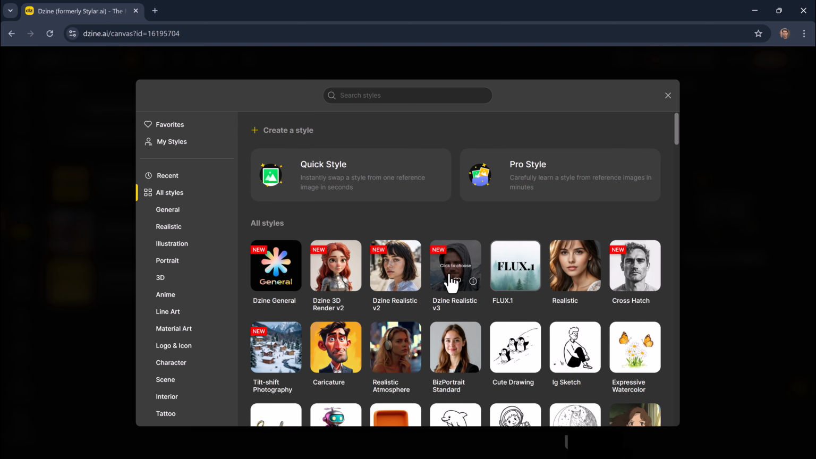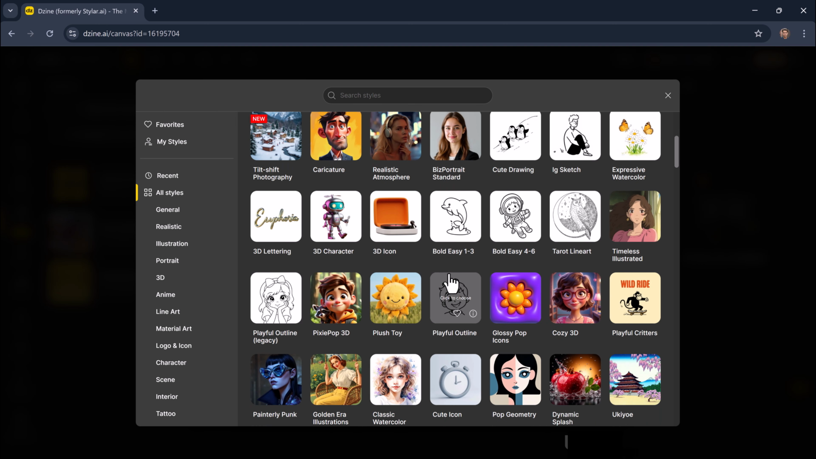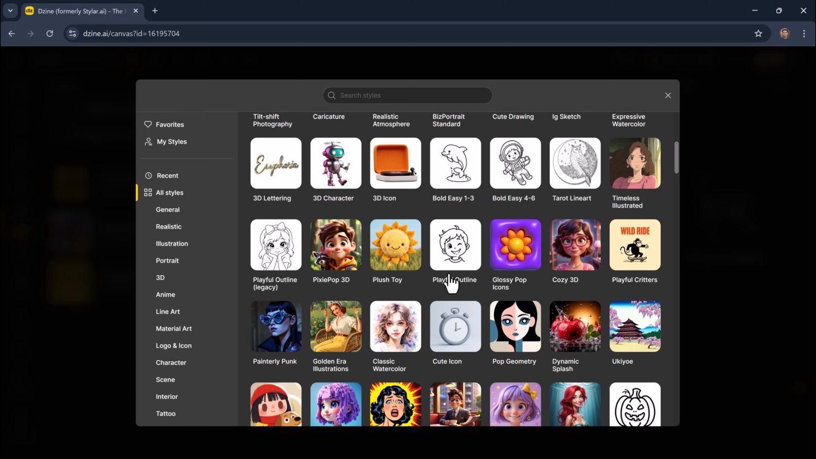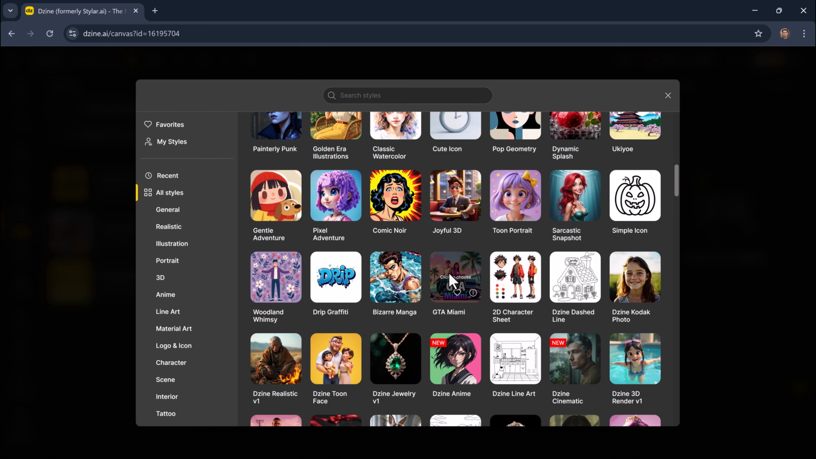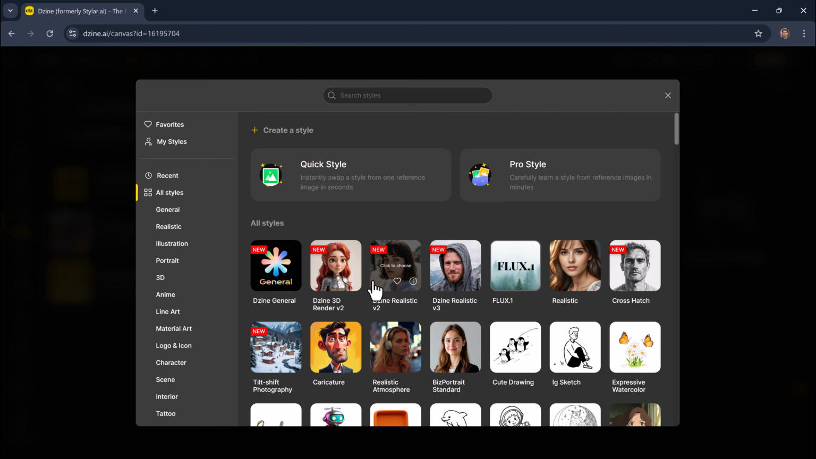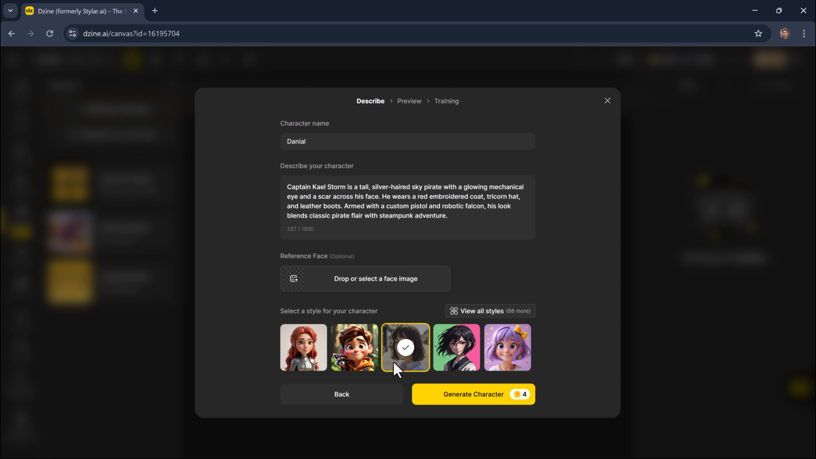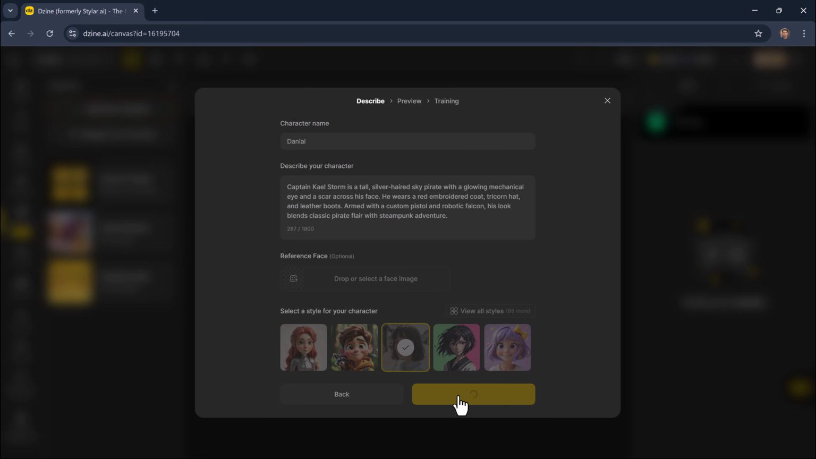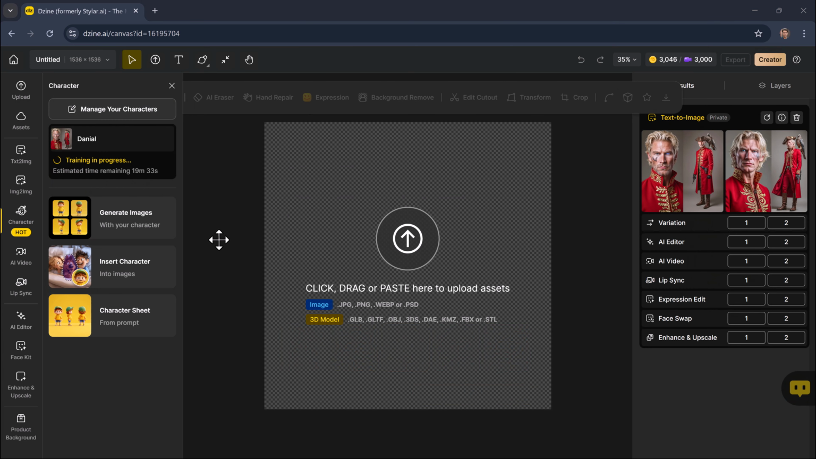Next, choose a visual style for your character. Click View All Styles to browse different looks from realistic to cartoon-like designs. Once you've picked a style you like, click Generate Character Preview. You can now close the window and your character will continue building in the background. To see the progress, check the left-hand toolbar.